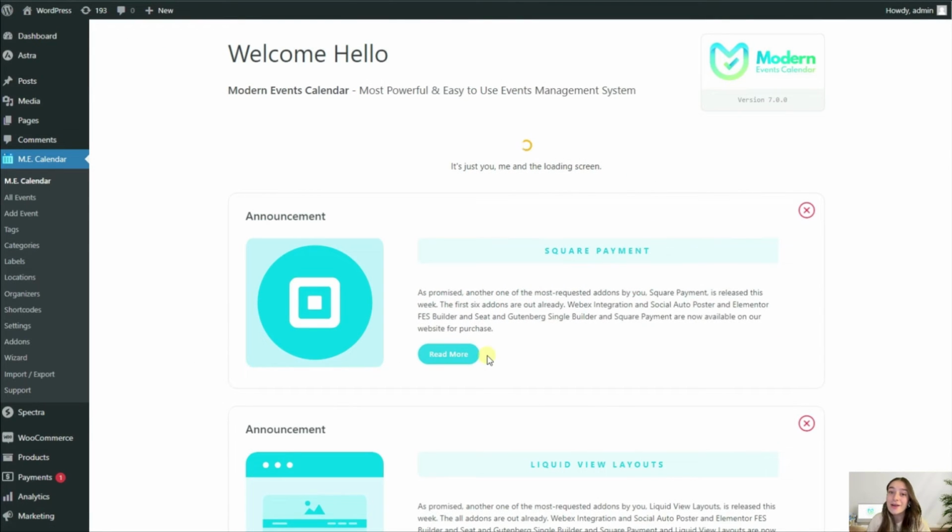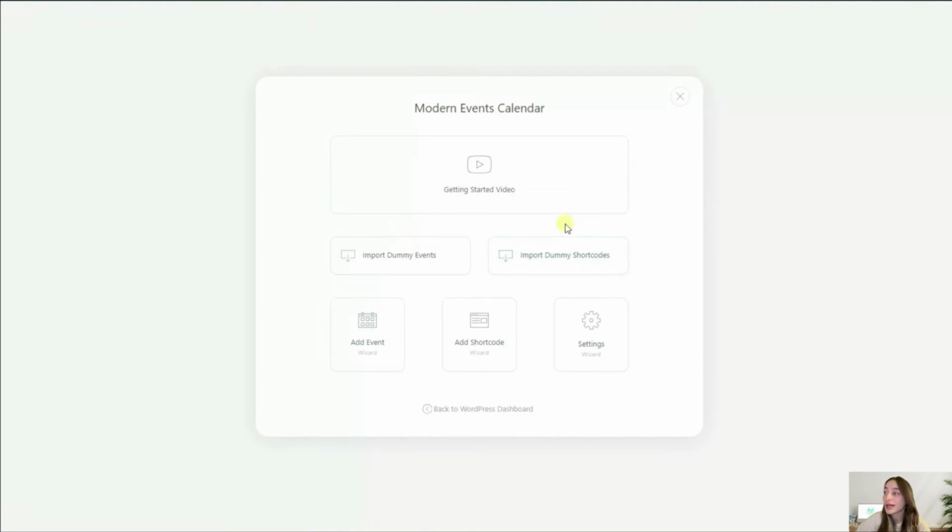Now the turn is of our shortcodes. Remember when passing around the wizard, I told you that you can upload some dummy shortcodes from here. So if you click here and OK and upload them, you will be able to display different page views on your website, matching the look and feel of your website.